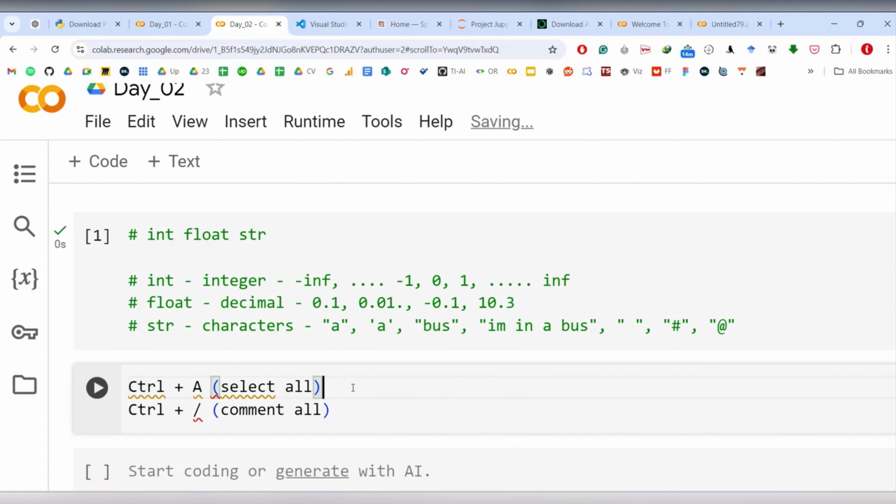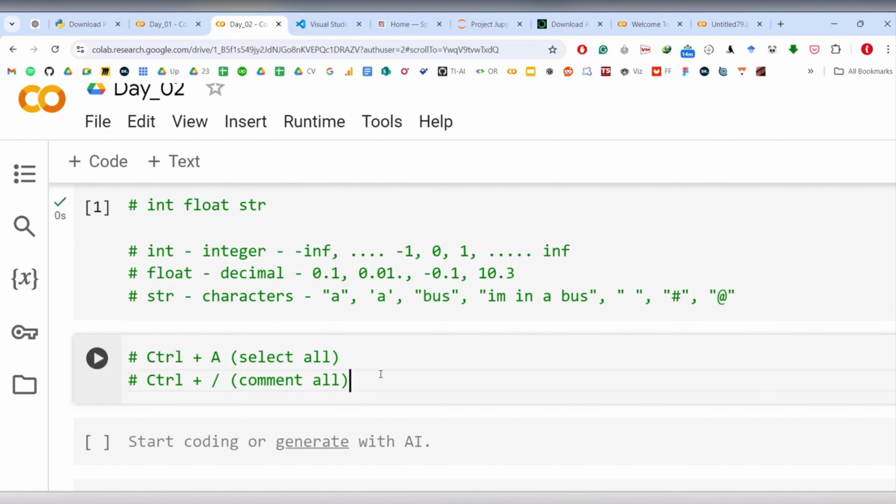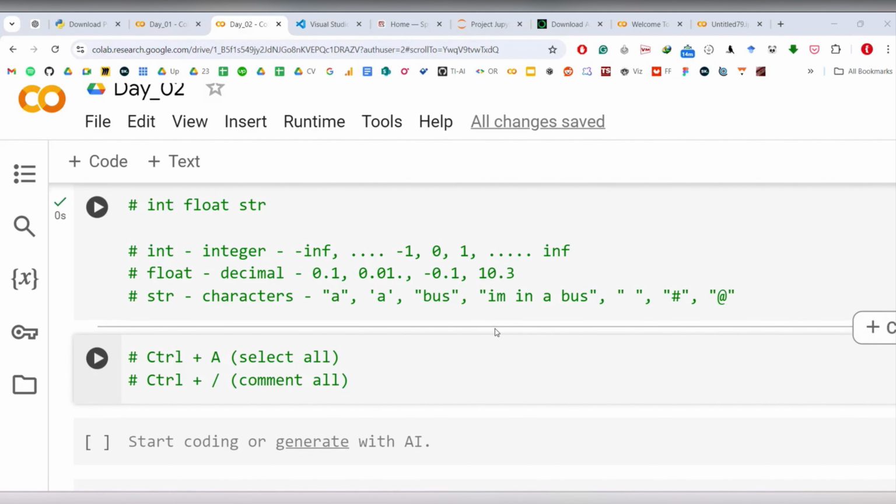We'll do the same thing here. Go to the cell, these are called cells, select all, and press Control slash, and this will comment all. Sorry, this is not a backslash, this is a forward slash. So I hope you understood comments till here. We went through data types, and then we understood how to comment all as well.